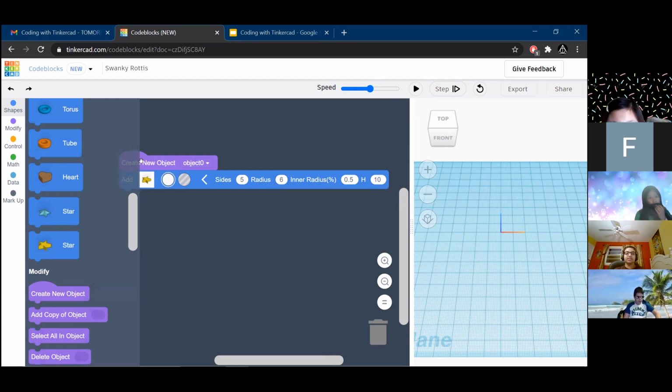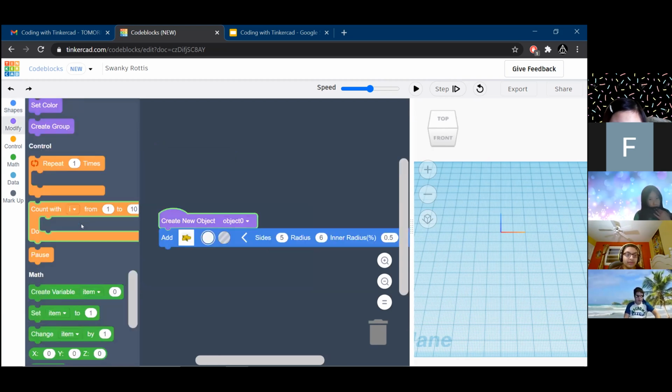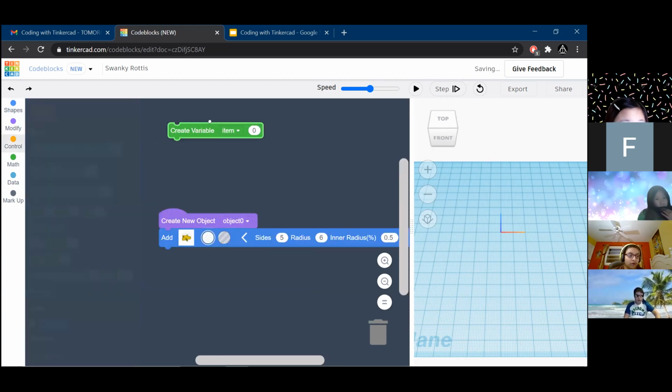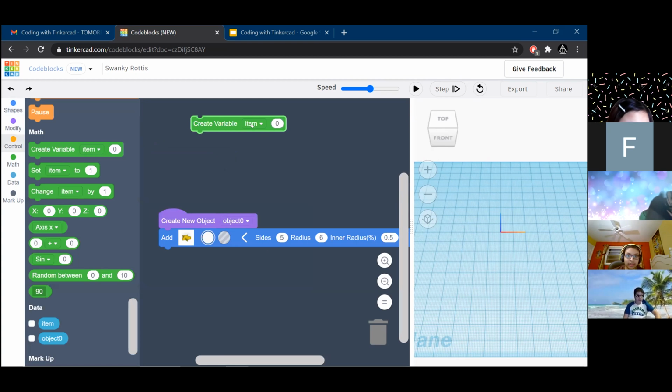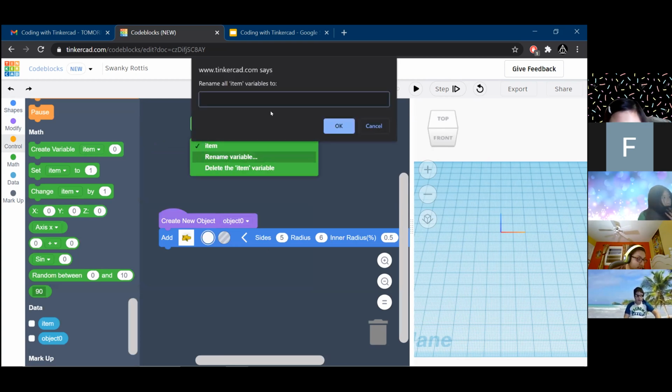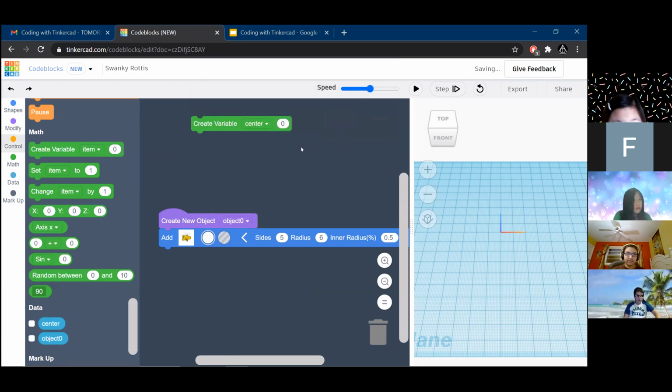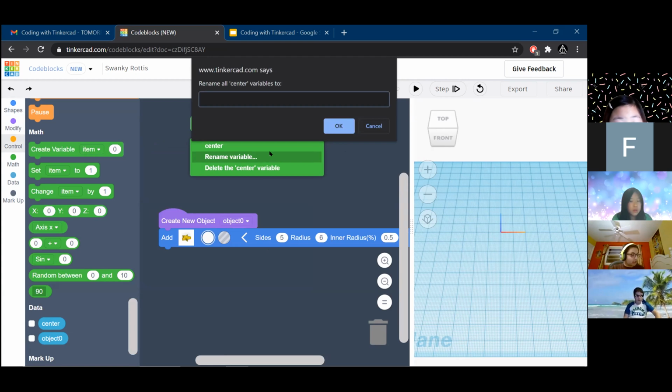And now is the first time that we have to create a variable. So we are going to create a variable called ray number. I'm going to click here and rename the variable. Then a little pop-up pops up for me. So center. Oh, never mind, my bad. It's not center. We're going to call it ray number.